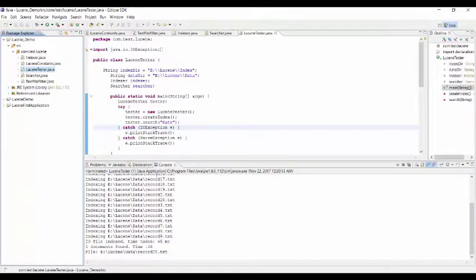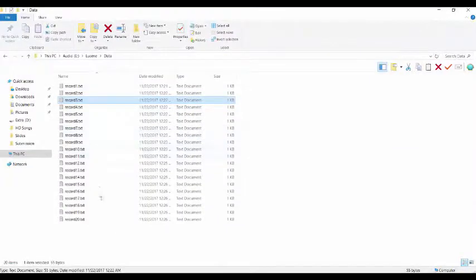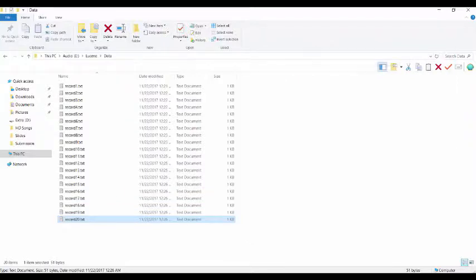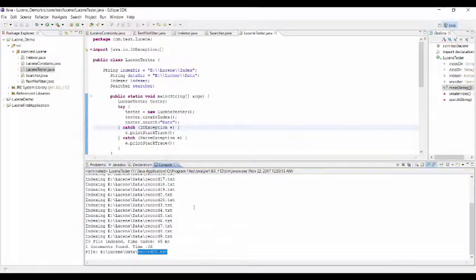It creates the indexes for all 20 files. It says the 20 files indexed, and with the query we have given, the query Kate, one document matches, and the document is the record number 20.txt. We can see the record number 20.txt has the word Kate. So this is how Lucene works.